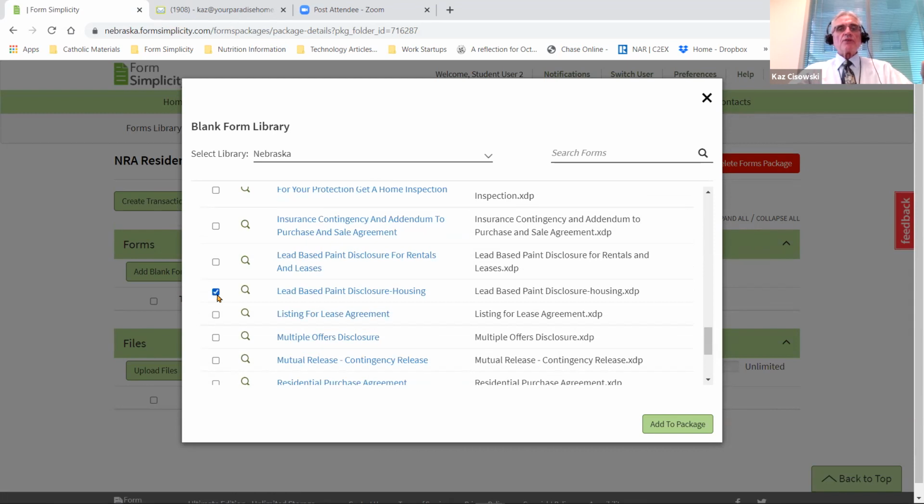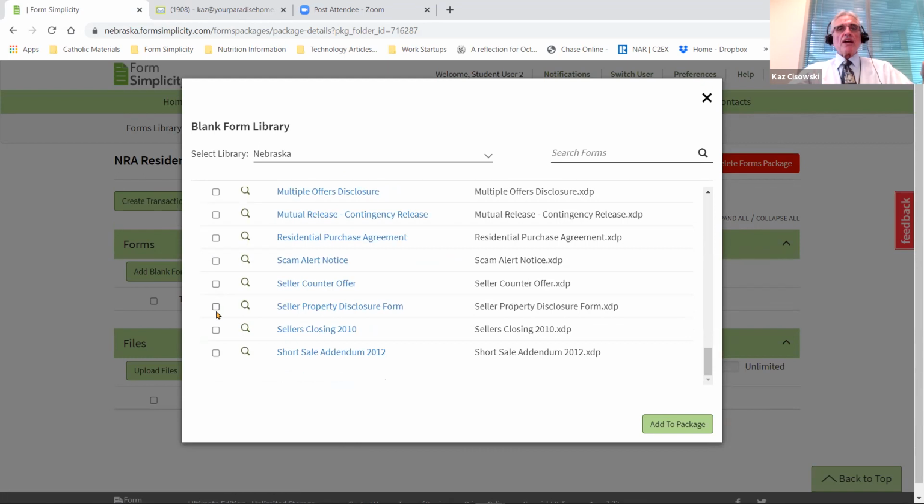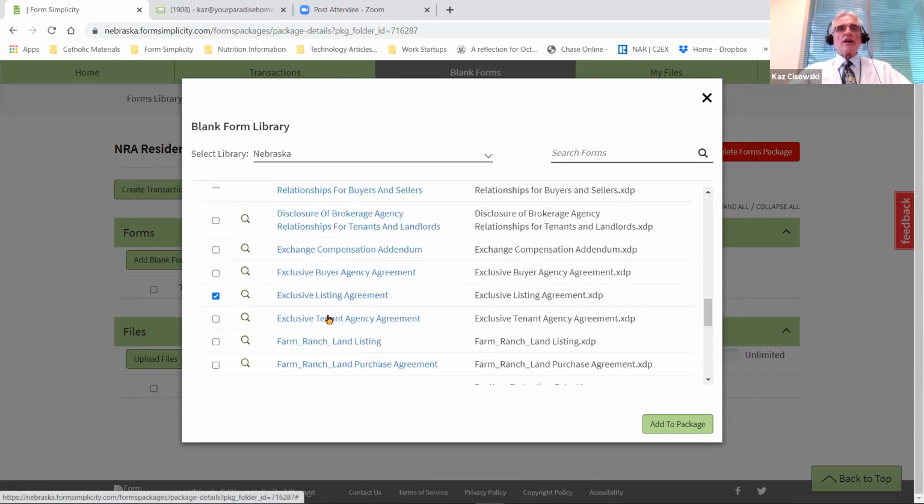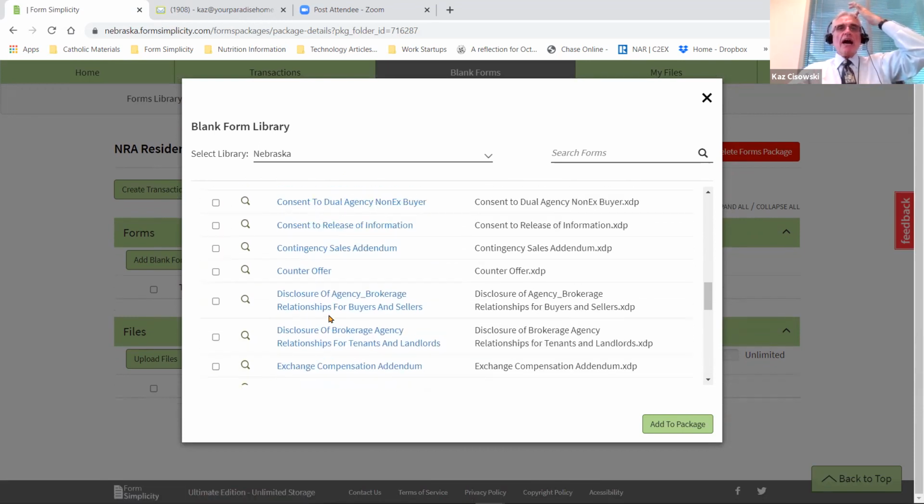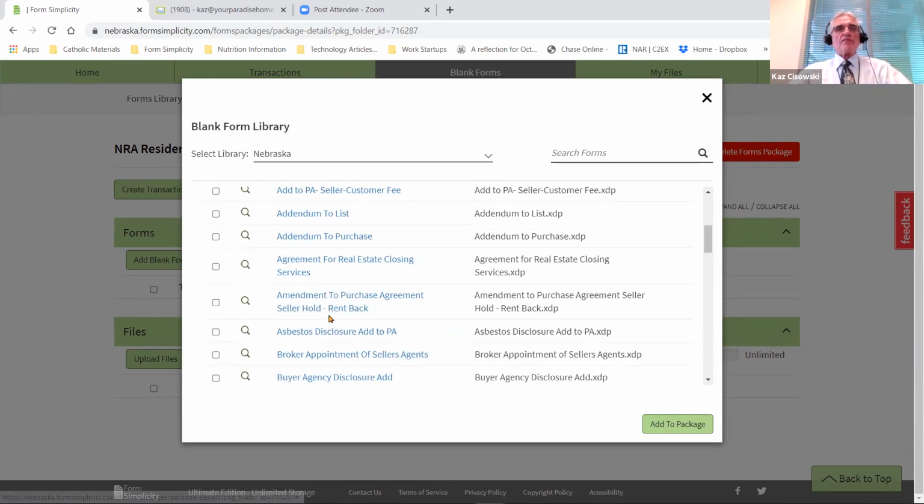This one here, we're going to do the lead-based paint disclosure, exclusive listing agreement. You should have a seller property disclosure form. And maybe if you wanted to add some other forms in here, you can go ahead and do that as you need to. I'm just going to go ahead and select those forms there. If there's other ones, oh, here we go, addendum to list. Maybe that could be another good one here.